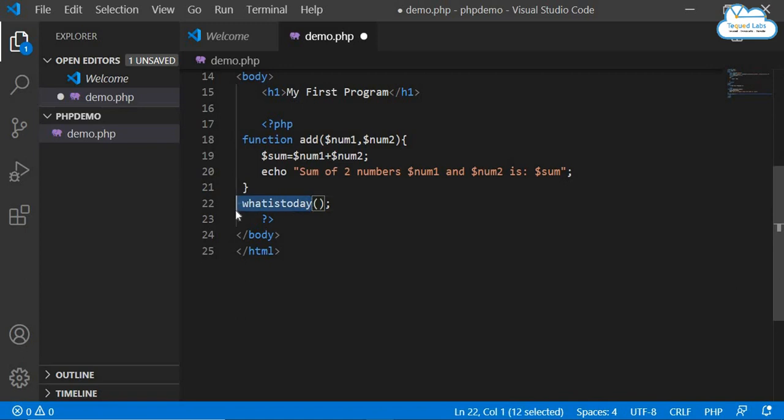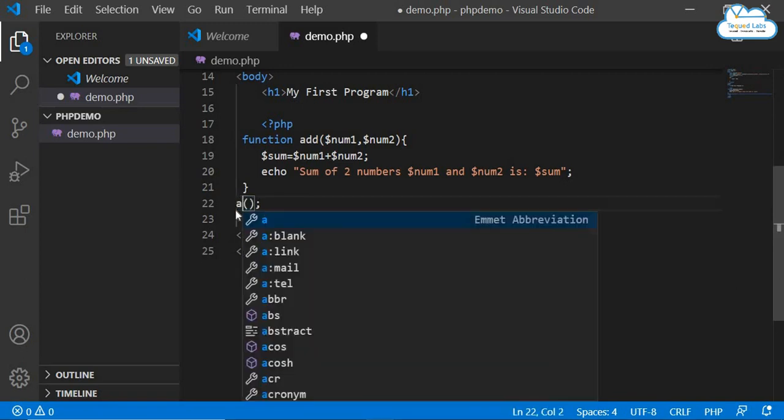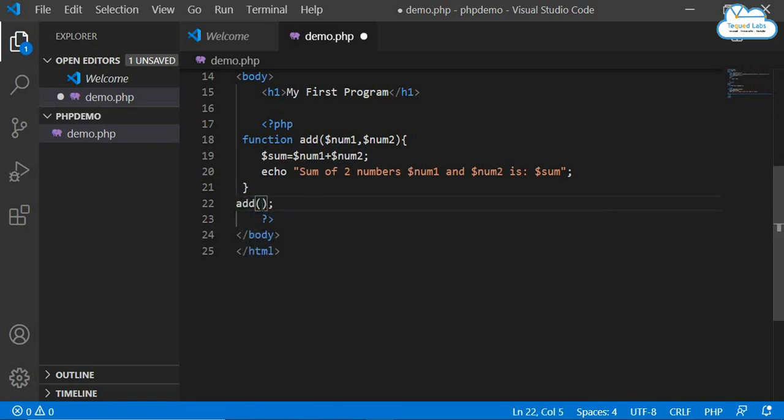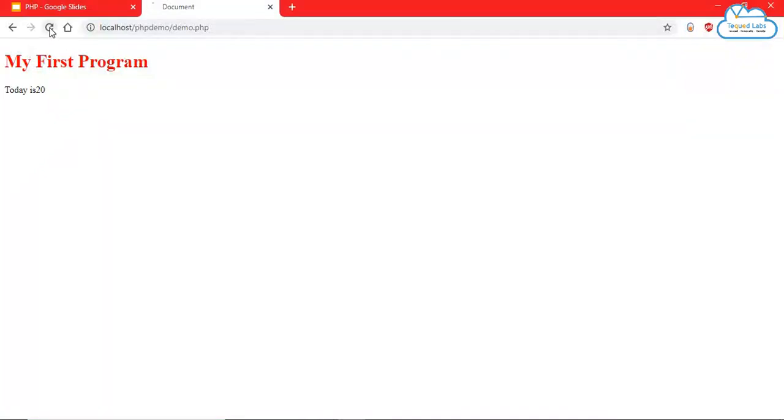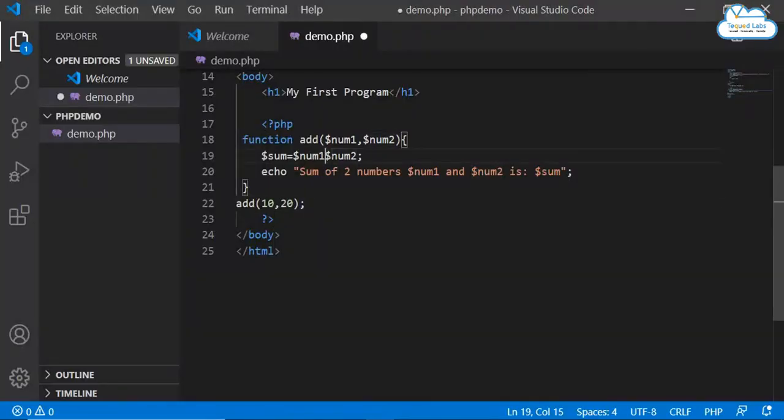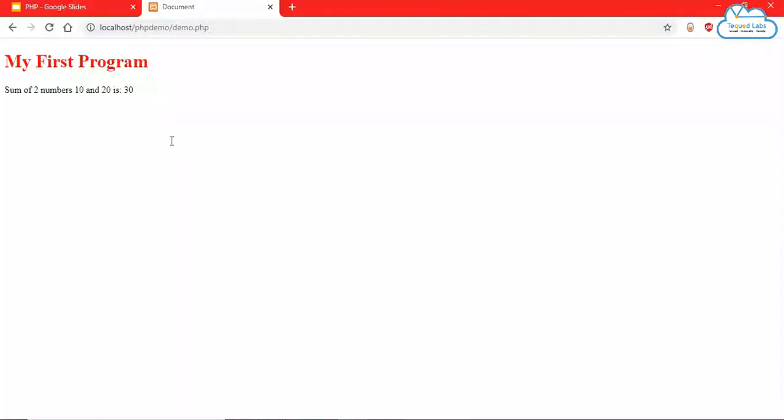Now here I'm going to invoke it, and give the parameters 10, 20. It will take 10, 20 and give us the output, which would be 30. Go back and refresh. You can see the sum of 2 numbers 10 and 20 is 30. Addition. If you want to do multiplication, you just change this symbol to the multiplication symbol. The answer should be 200 now. You can see the answer is 200. Correct? So this is how you can use functions with parameters.